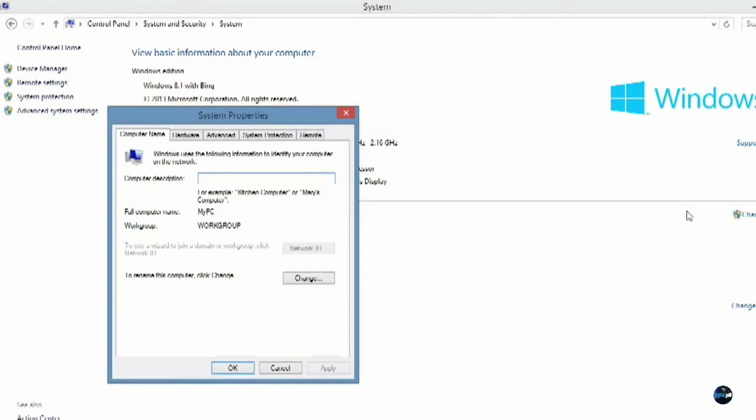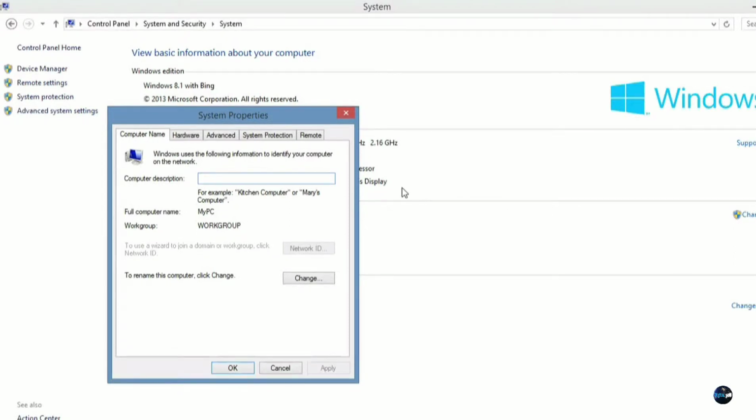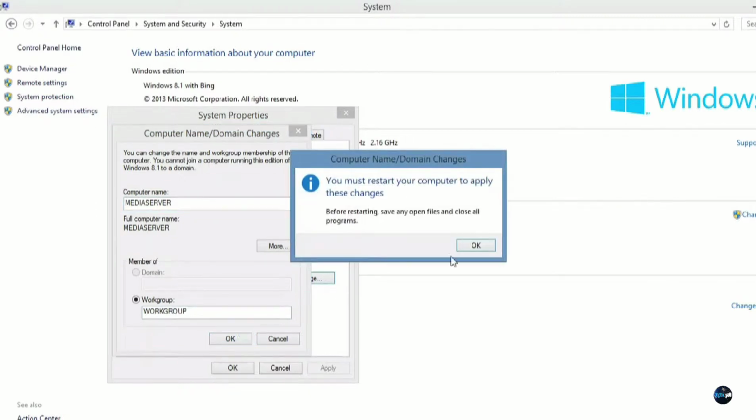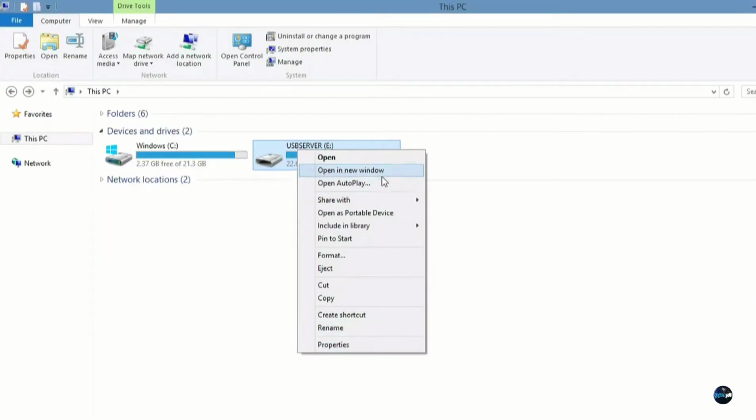Now the first step here into making your computer a home server is you need to give it a name. So we're just going to rename ours as Media Server, and you can do that under System Properties on your Windows machine. When you rename the computer, you do have to restart it to save the changes.